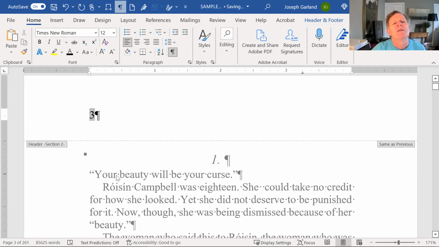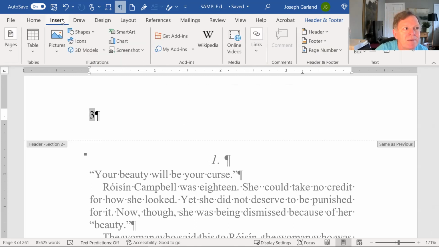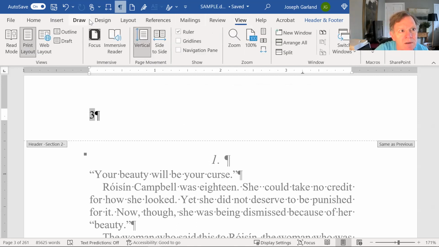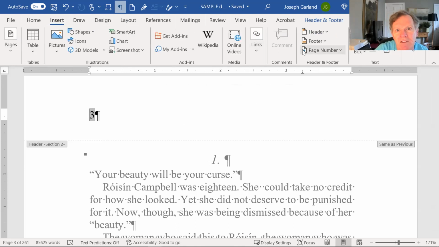We want it to be where it is based upon what page it is. Before I do that, notice this is page 3. So what I want to do is, because I came out of there, where is it? Layout. I'm sorry, I lost my page number. It's an insert, page number.